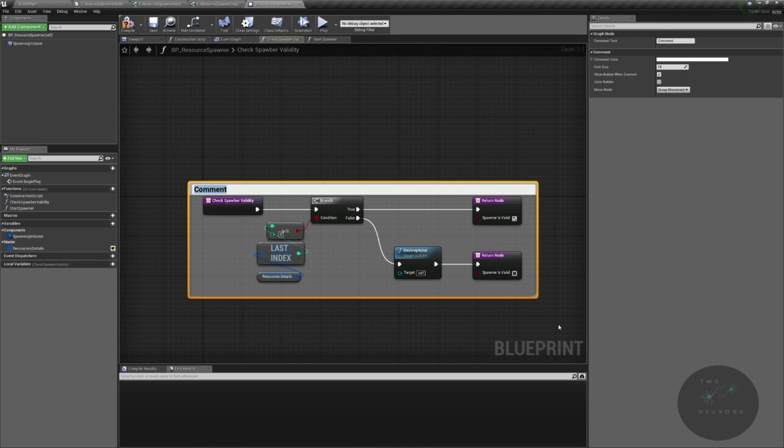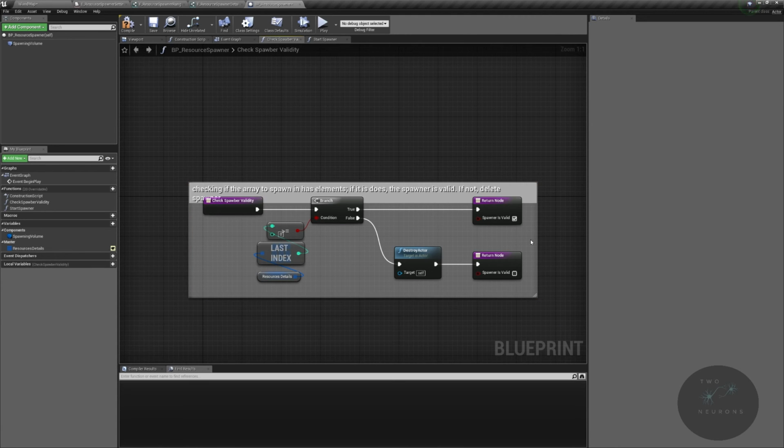So we are checking if the array to spawn in has elements. If it does, the spawner is valid. If not, delete spawner. So that's all we're doing. Again, we're making that second check here.